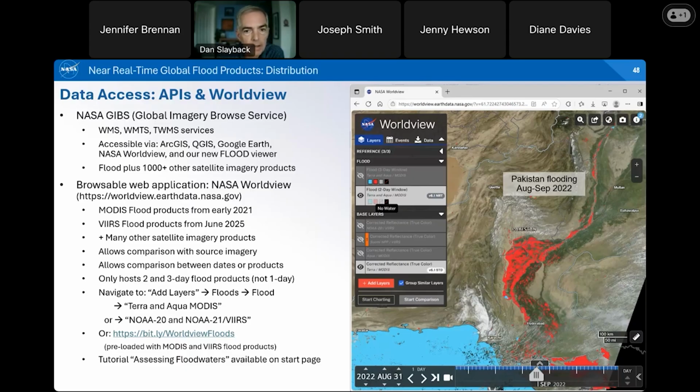NASA Worldview is sort of the main interface to GIBS for visual browsing. It contains the MODIS flood product since early 2021, and the VIIRS product since June of this year. What's really nice is you can easily compare to the source imagery, so you don't have to go grab MODIS reflectance imagery. It's in there. You can just easily compare and flip things on and off.